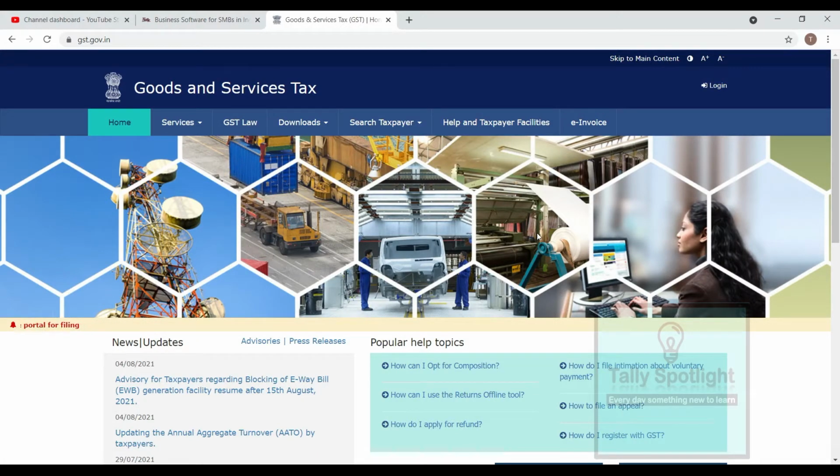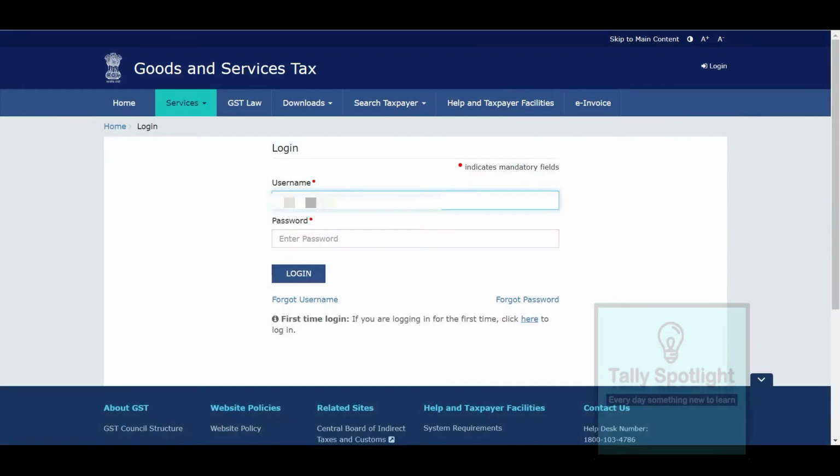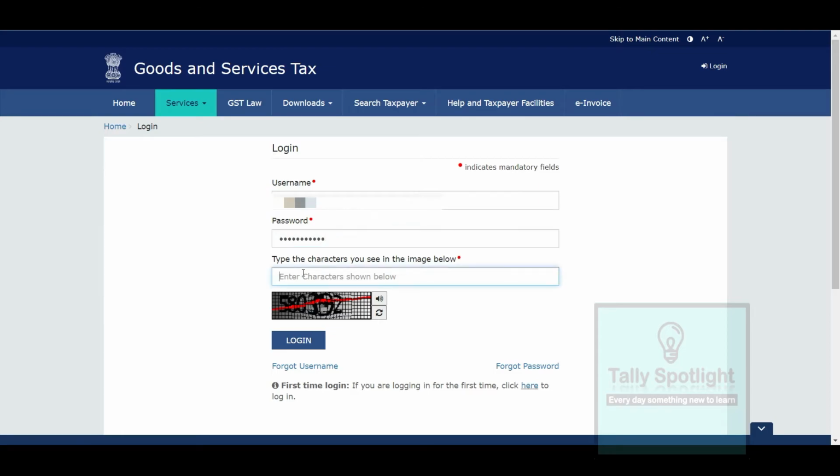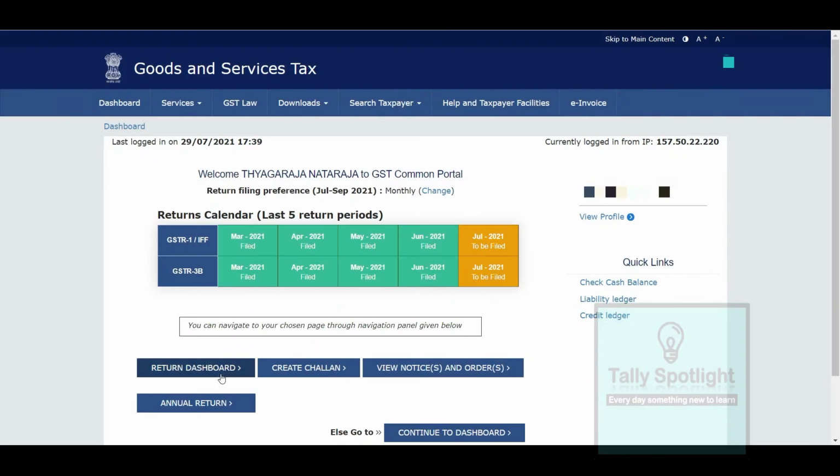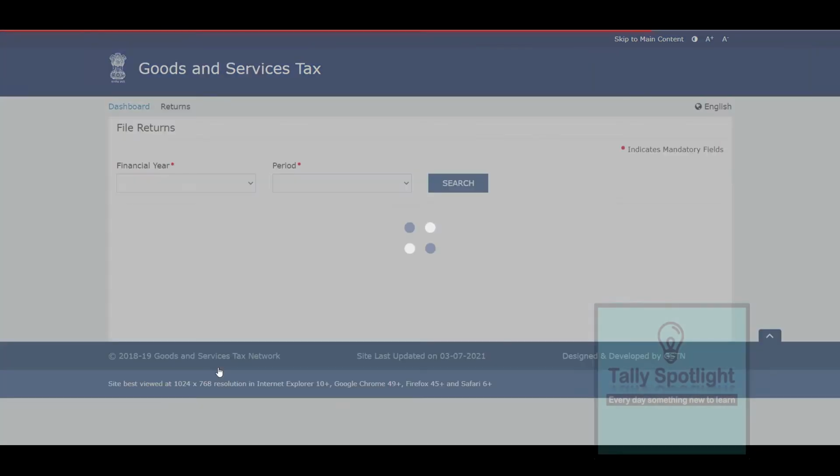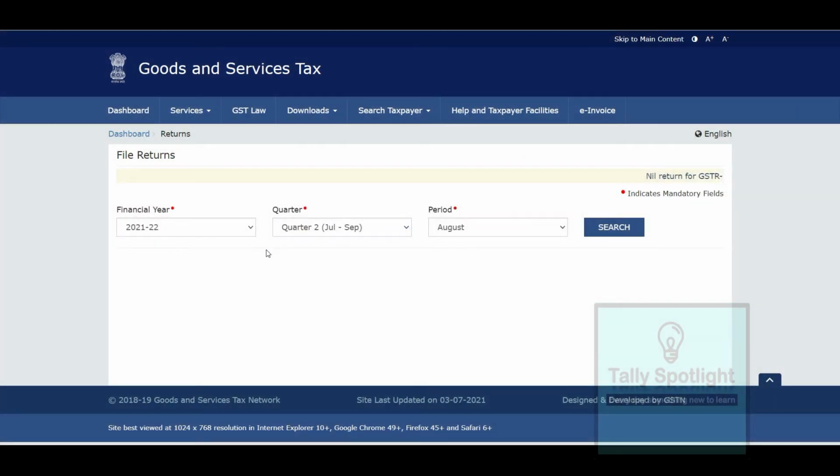Let us log into the GST portal. Here enter user ID, password and captcha. Click on login. We are going to file the July month return. Click on return dashboard. In the file return, we need to select which financial year and which quarter we are filing. We are going to select July, second quarter.